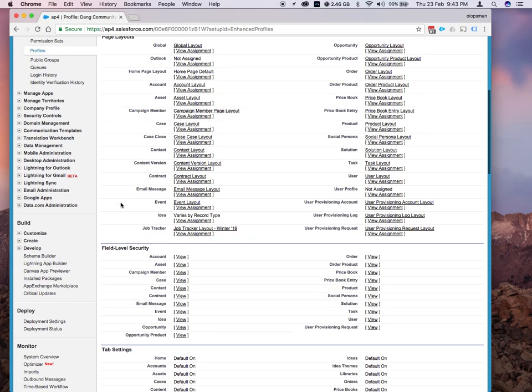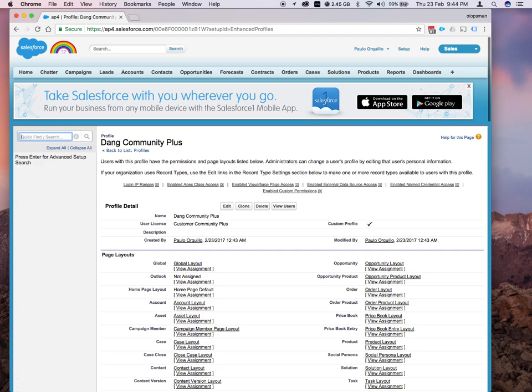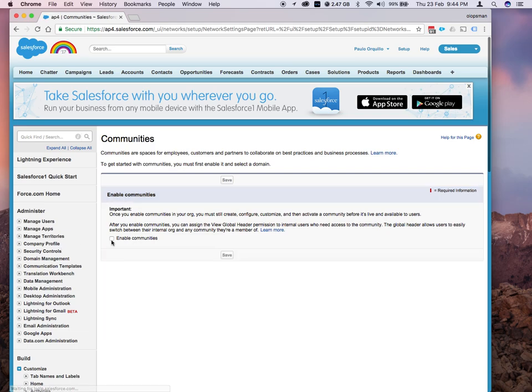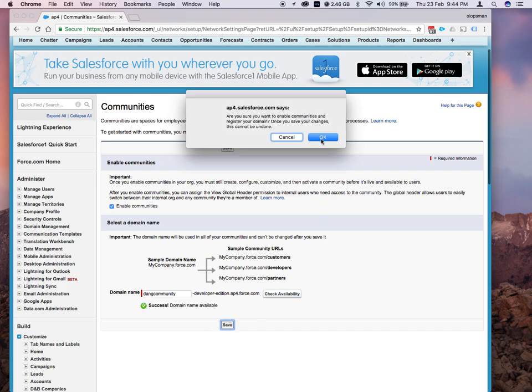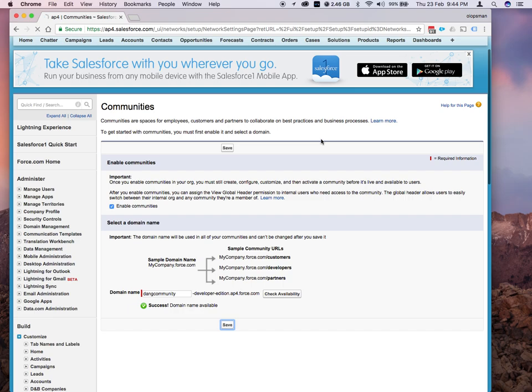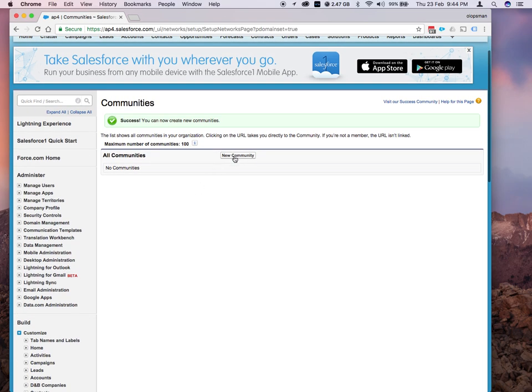And the next thing I want to do is enable communities. If I go to All Communities, just Communities, you need to enable it first. So Community Settings, click Enable, and then specify a domain. For this domain, I'm going to say Dang Community. I'm going to check availability. It's available. I click on Save. Once you enable the community, it cannot be disabled, so that's this warning. Click OK. And communities is now enabled. So now we could start building a community. You could build up to 100 communities if you like. For this one, we could start on a new community.